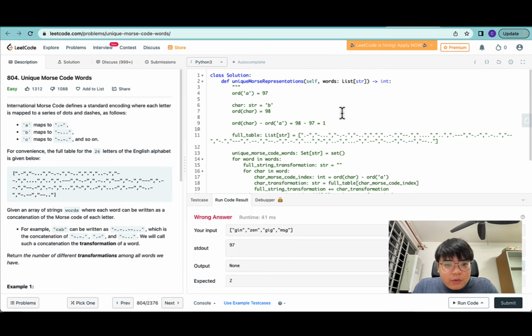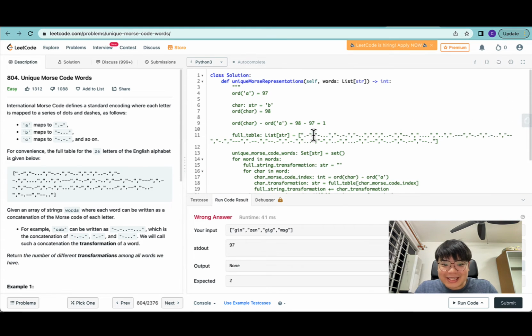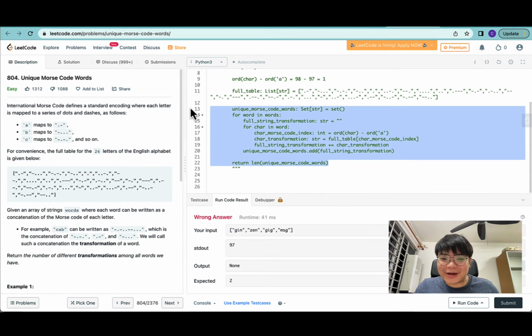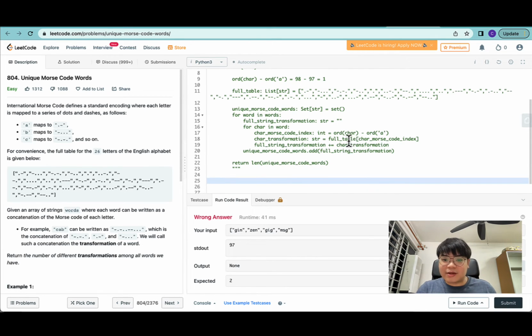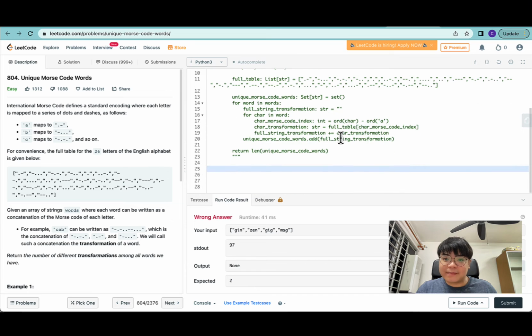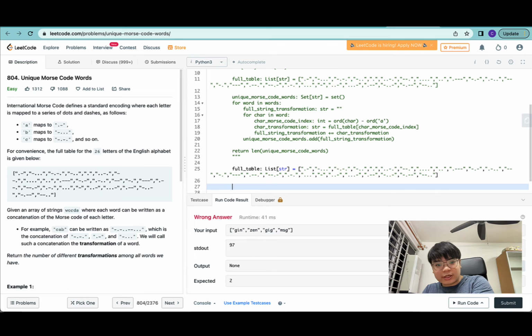So we will first implement this, and we will try tracing this out with a sample test case. Actually, this is pretty much the algorithm, but I will just type it out again just to articulate the thought process clearer one more time. So let's first define the full table. The full table is given to us inside the question. Let's set this to a list of strings, and let's copy this table here. And this is the full table for mapping a character to the corresponding Morse code transformation.